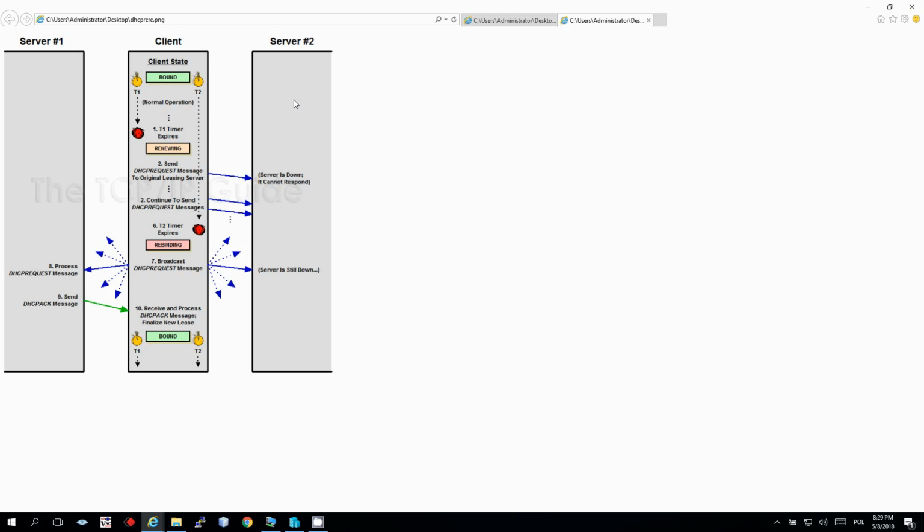And then if anything goes wrong at this point, and 100% of the lease is reached, then the lease must be dropped and the client machine starts all over again with the whole DORA process. And that is what the short DORA looks like.